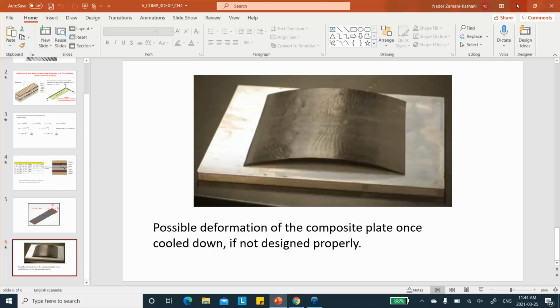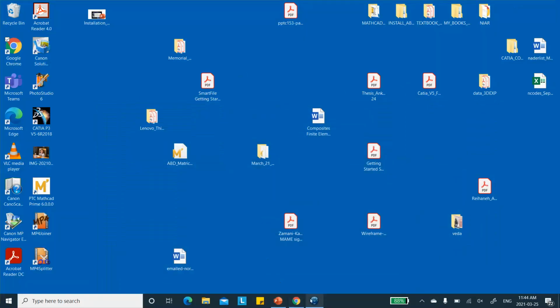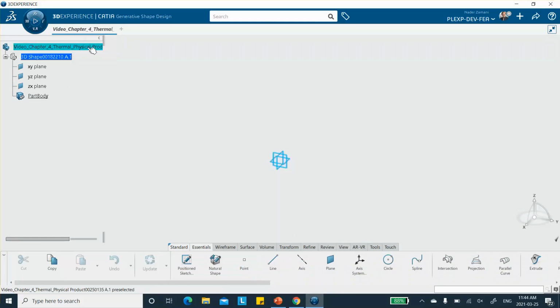Okay, all right. So I go to 3D Experience. We start with the part, and I'm in the generative shape design. Now I try to follow the sequence of steps that I've done in the chapter. There may be some minor differences. I try to avoid doing something like that. The first thing I did, I renamed this part to be video chapter 4.